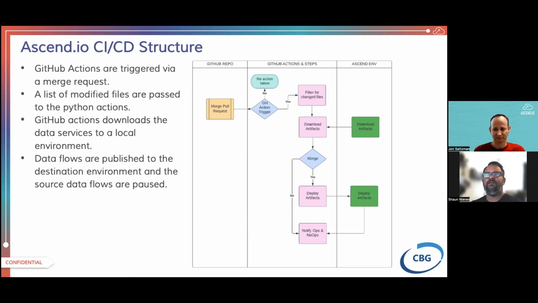So if everything is successful up to that point, the data flows are deployed to the destination environment. Once we finish working, everything's good to go. Our data flows are deployed. Then at the bottom here, there's a notification that'll go to our Teams channel letting us know, hey, everything was successful, everything's great, or not, something happened, we'll have to go and fix something.